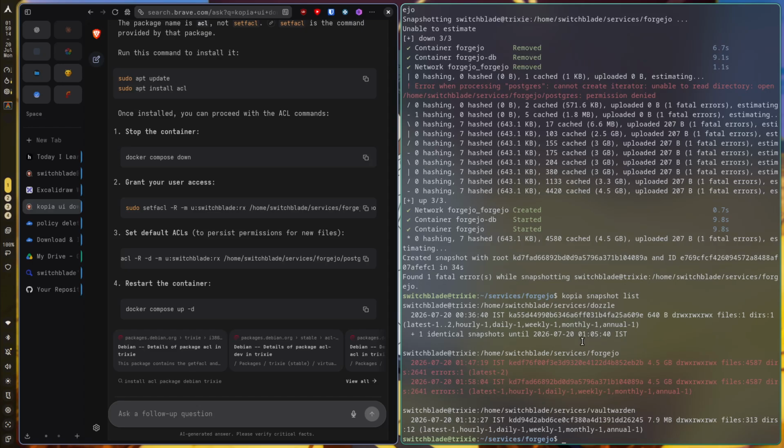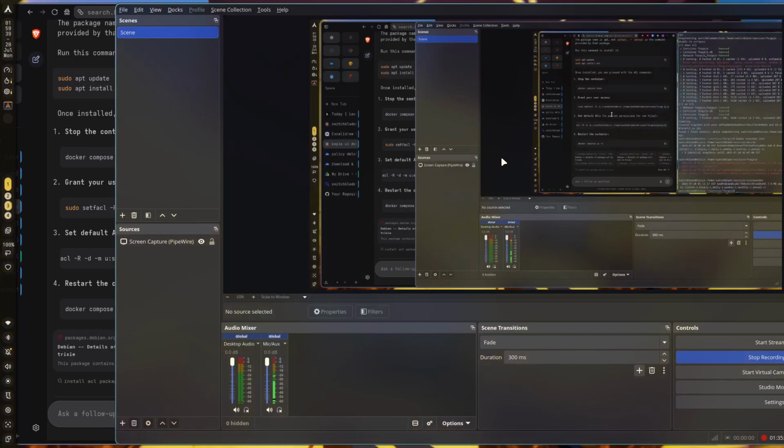And you can see here, right? For this directory, this is the snapshot. For the Forgejo directory, these two are the snapshots. They are in red because they have one error. For Vaultwarden, there is this snapshot. Yeah, that's it then. I'll cover this in the next video.